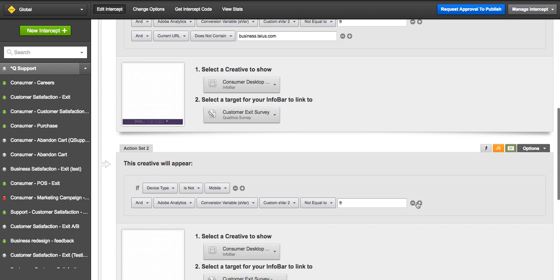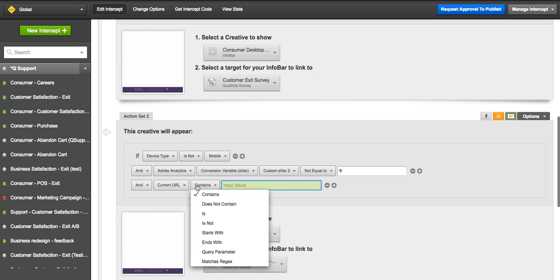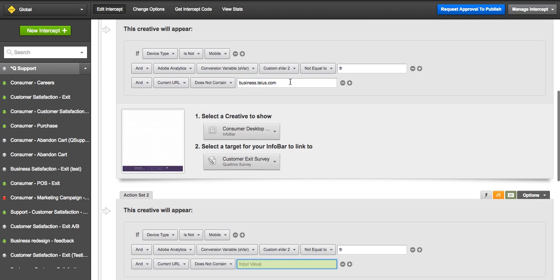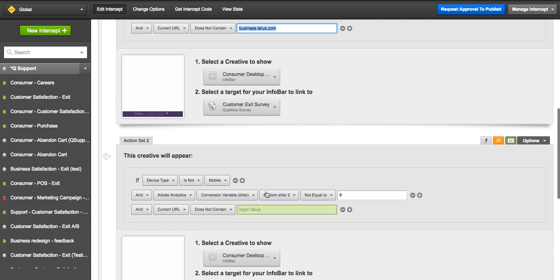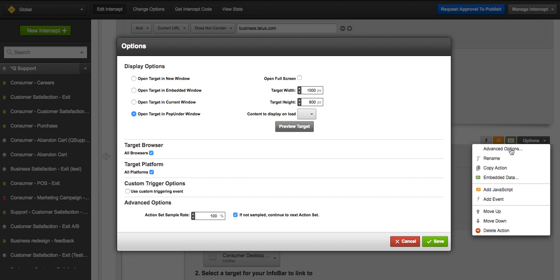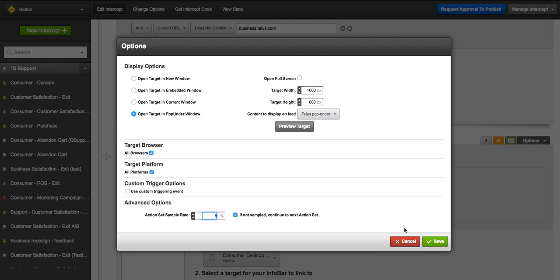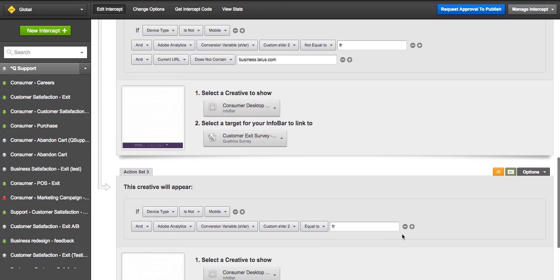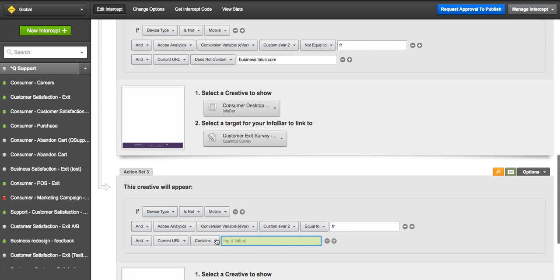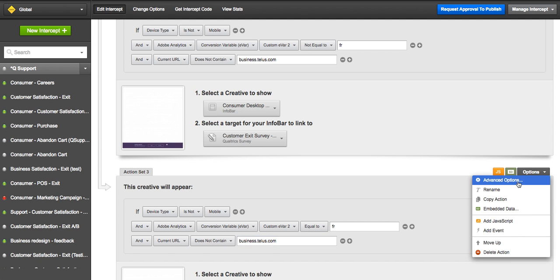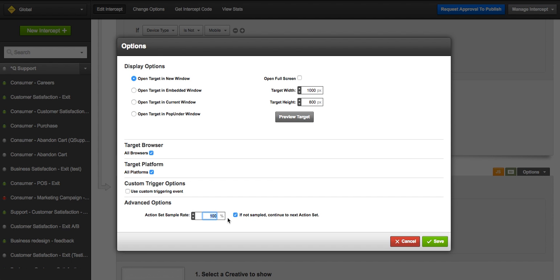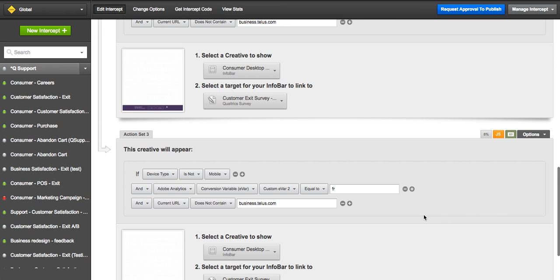Then we're just going to do the same for this second action set. And current URL does not contain. I'm just going to copy this. So basically, any page that doesn't have business.tellus.com. And again, we're setting our 8% in here. And then on the last action set as well. Okay, so that's everything but the business.tellus.com ones.